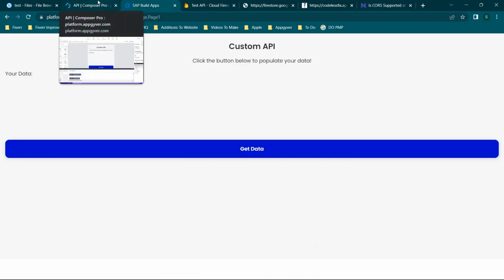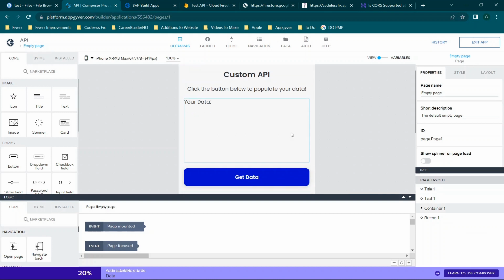So jumping straight in, we have our Appgyver application here. So essentially what we're doing is we're rebuilding a JSON file that we know we can access and kind of restructuring it, adding in our content. That way we can get information dynamically.